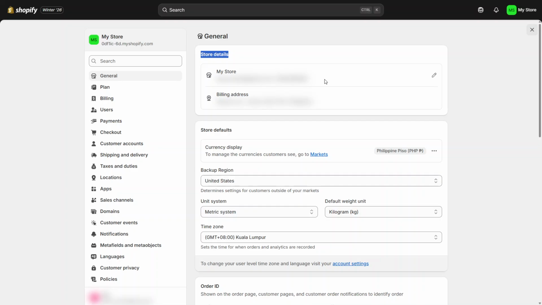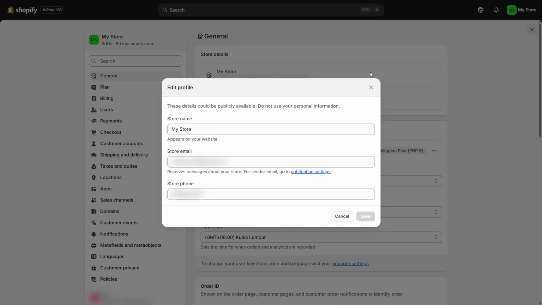Now, move your mouse cursor over the part that shows your store name. As you hover over it, a small pencil icon should appear on the right side. That pencil icon is the universal edit button in Shopify. Click on that pencil icon to open the editor. When you click it, a pop-up window will appear on your screen.